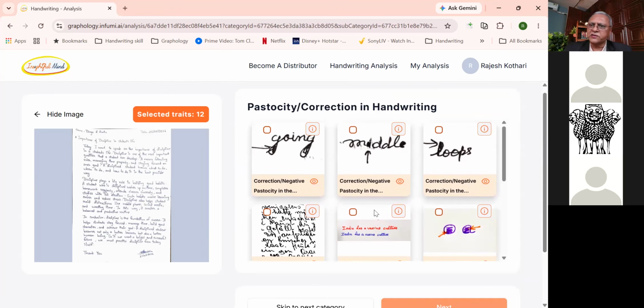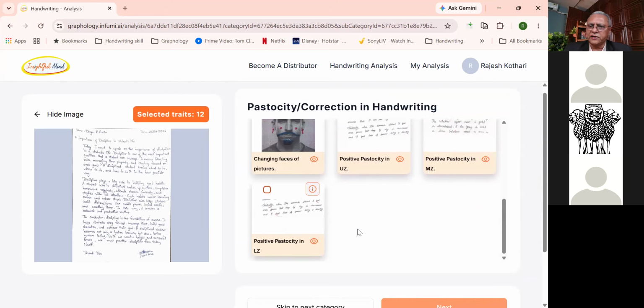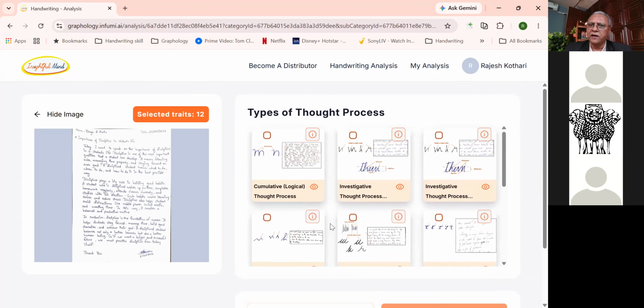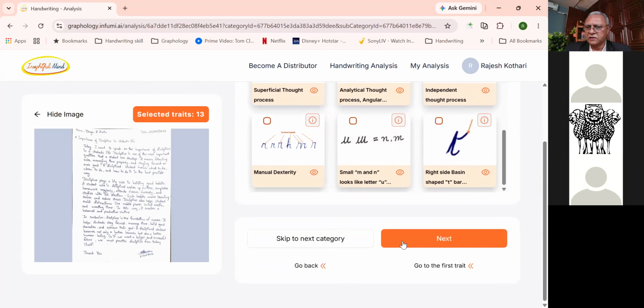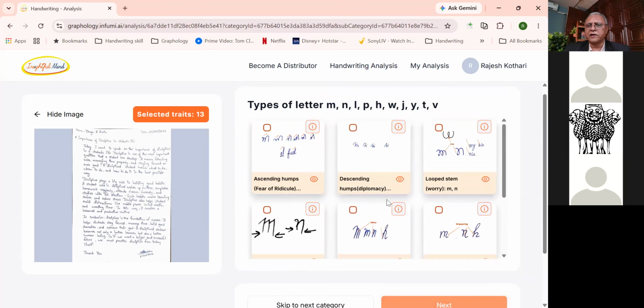Here we don't see pasty writing in the handwriting sample, so we can skip this category and go to the types of thought process. So for types of thought process we consider, say, cumulative thought process. Okay. Next. One important thing: on the left hand side, you see the selected traits, right? We have selected right now 13 traits. In total we have to select a minimum of 15 traits, right? So you can easily select at least 40 to 50 traits.